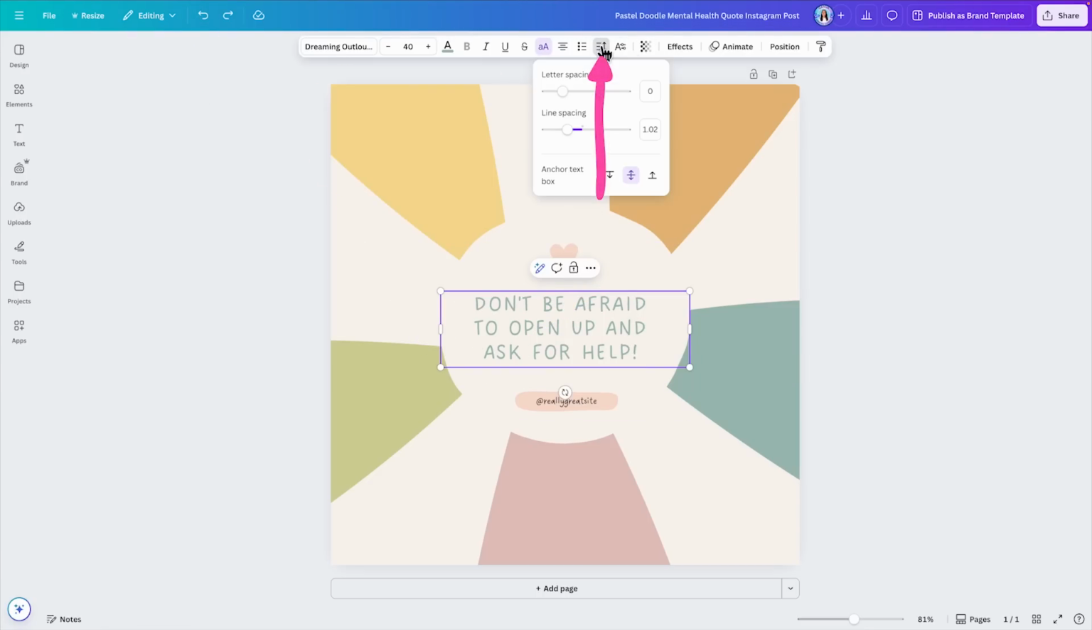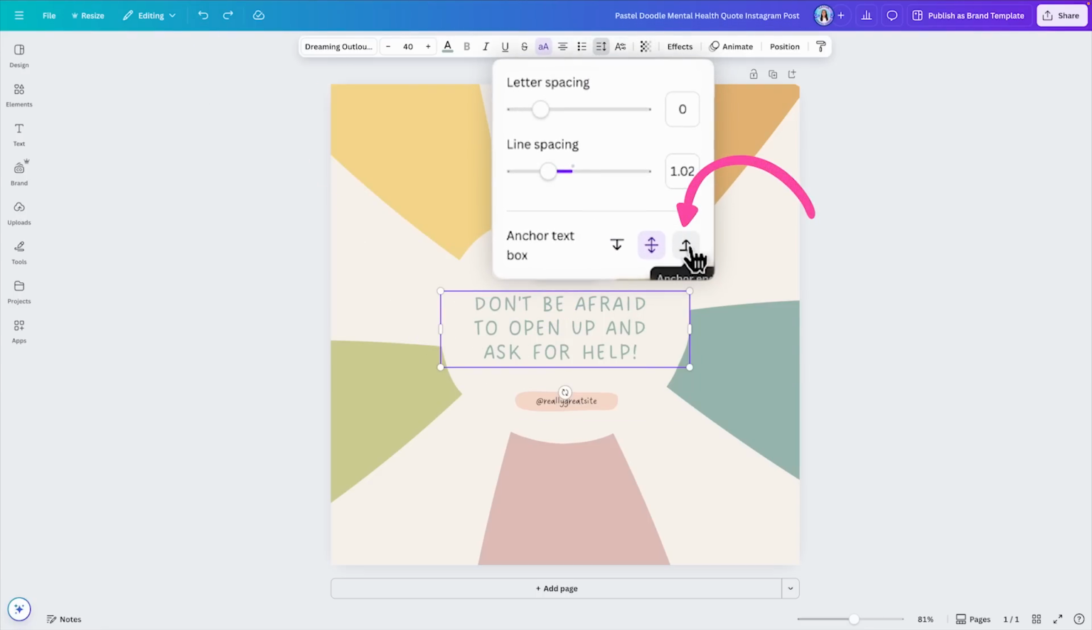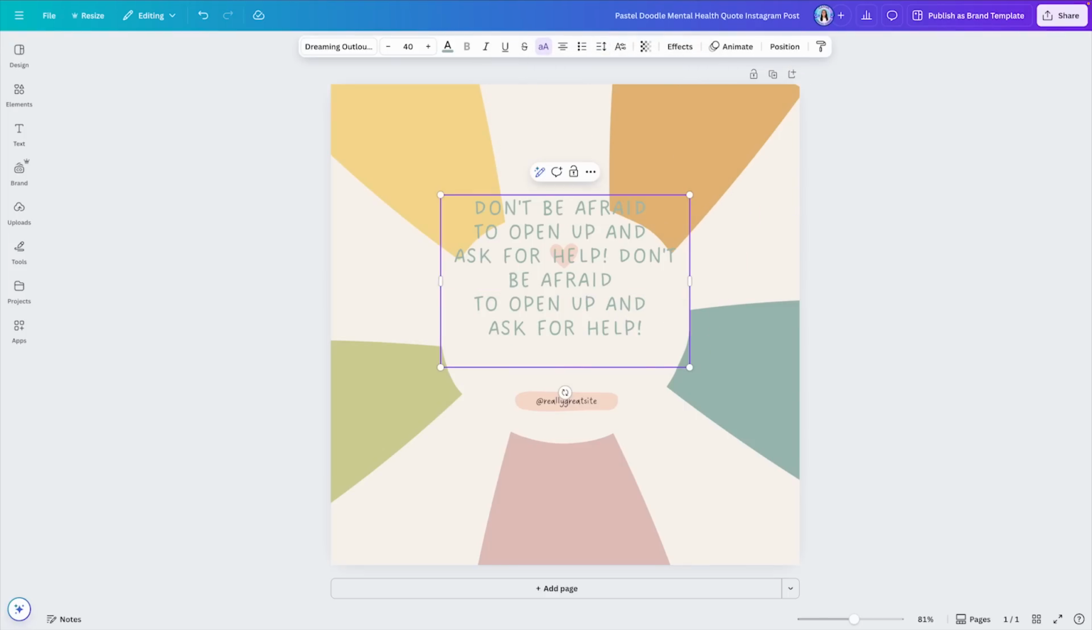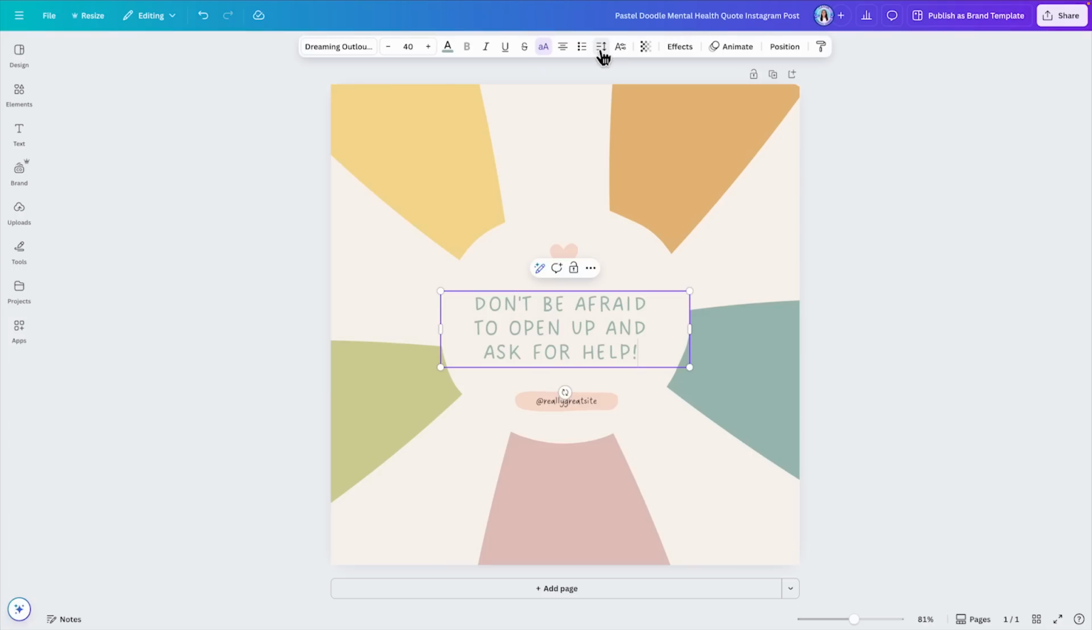Now let me go back and select the last one. I'm going to select the anchor growing upwards. And now let's add more text. You see that now the text box is going upwards. This might not be very useful if you are just starting to design, but I believe it's good to know that this option is available in here.